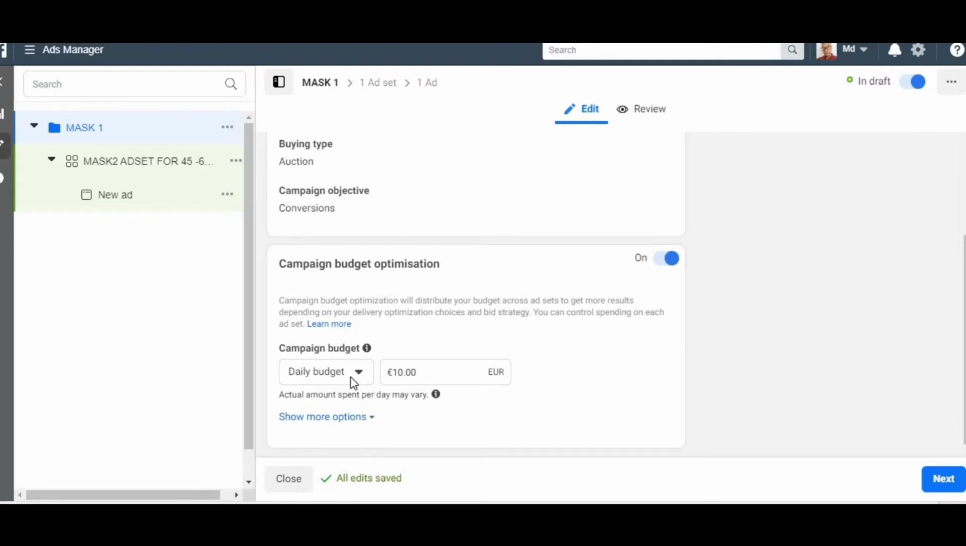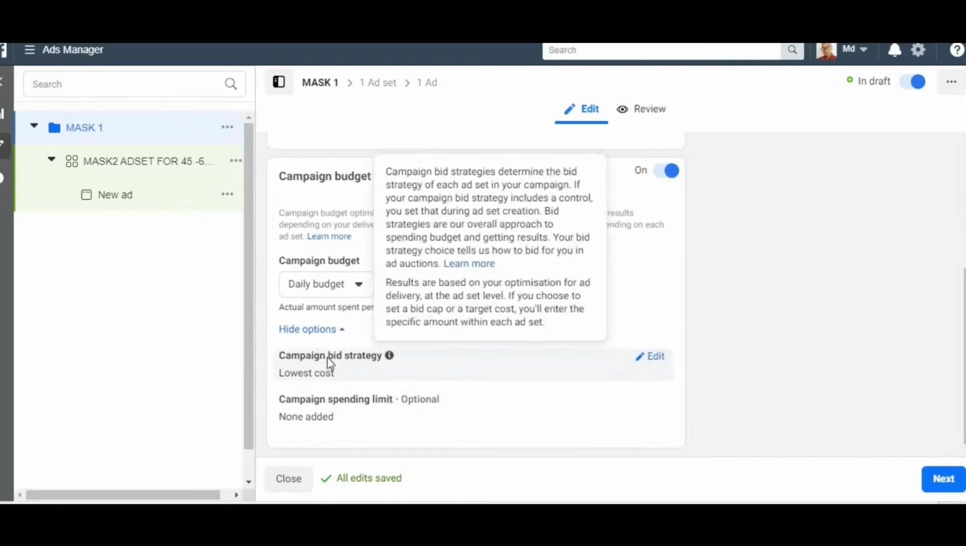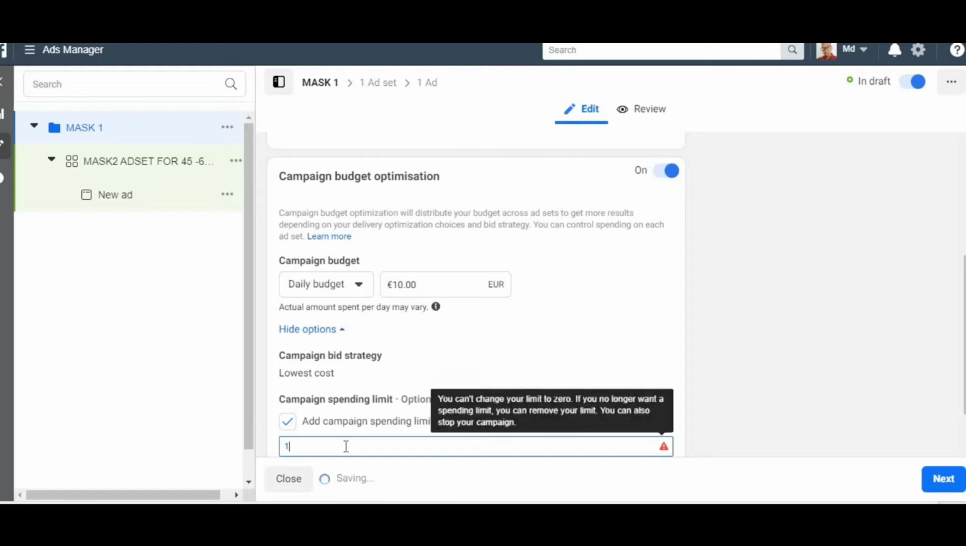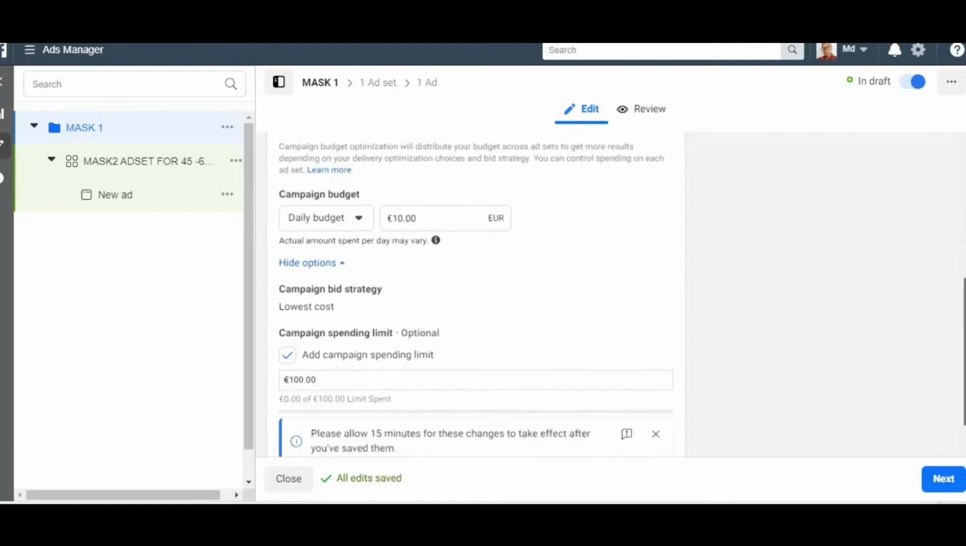If you want to increase it, you can, but it always depends. I always start with a 10 euro per day budget for a 7-day ad to collect some data and then decide what I should do. Below there you can see the campaign bid strategy, and you don't have to worry about that. You can also select your campaign spending limit if you have so many ad campaigns running. This is really cool. You should set some spending limit so that you don't spend a lot of money. I always select around a 100 euro campaign spending limit by default, so if I forget about the campaign I don't end up losing lots of money.